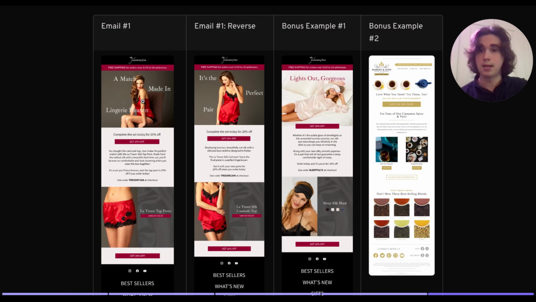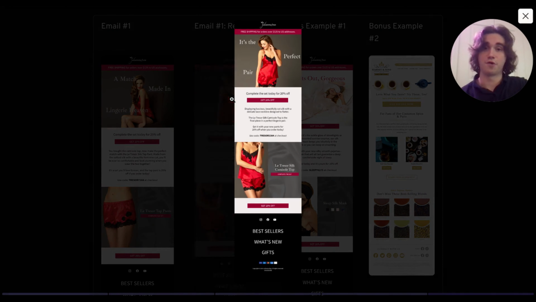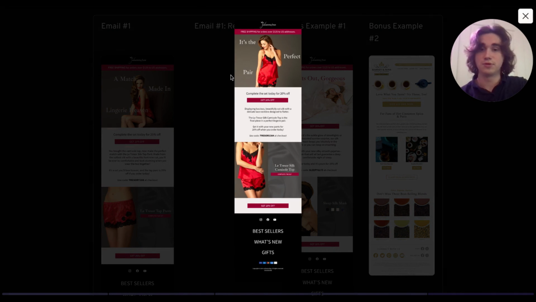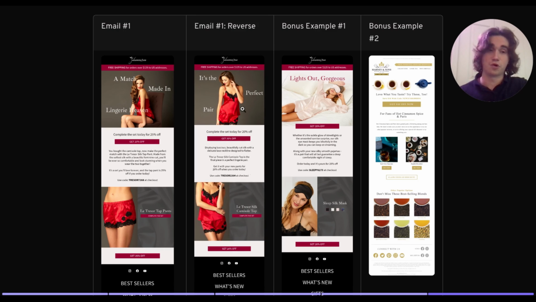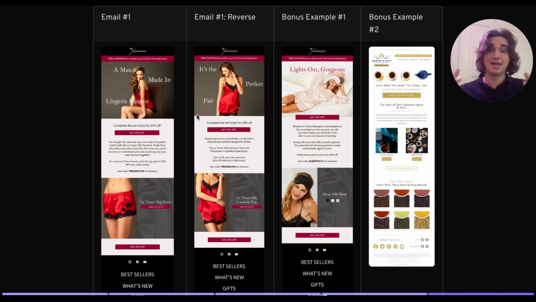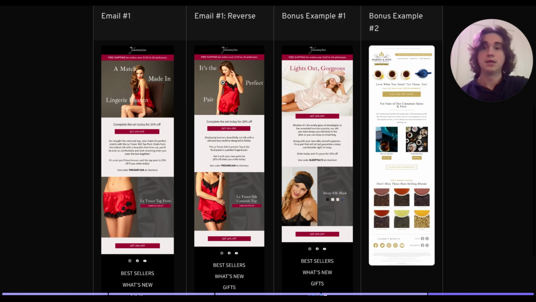So that's one example. This is actually the reverse example of that. So this time they actually bought the pants and we were selling them the top. So it's basically the same email as this. It's just kind of reversed to fit the angle of the top. So you can see how you can kind of use the same email interchangeably and just swap out the products. So that is an example of that email in its reverse.